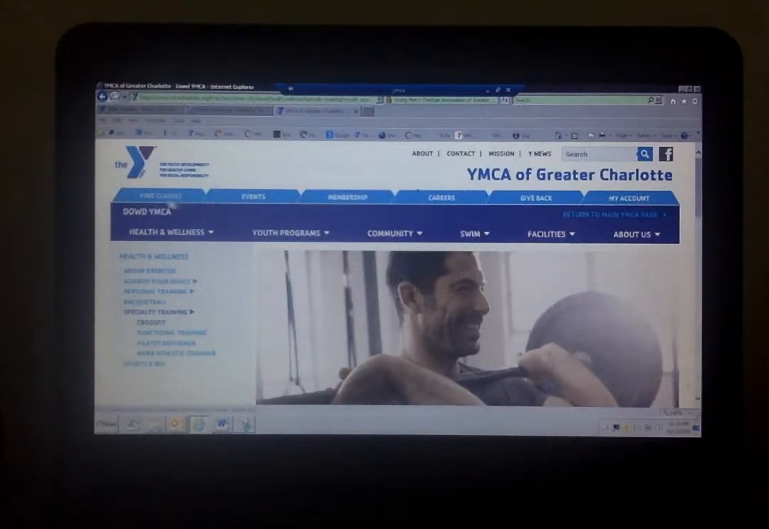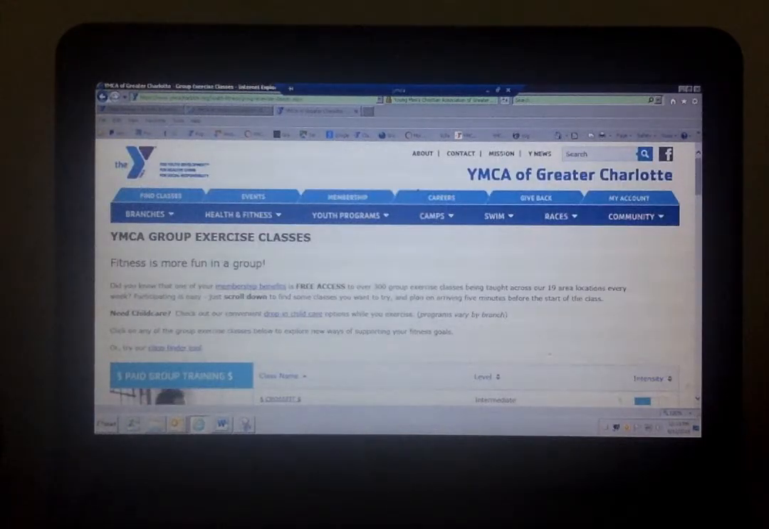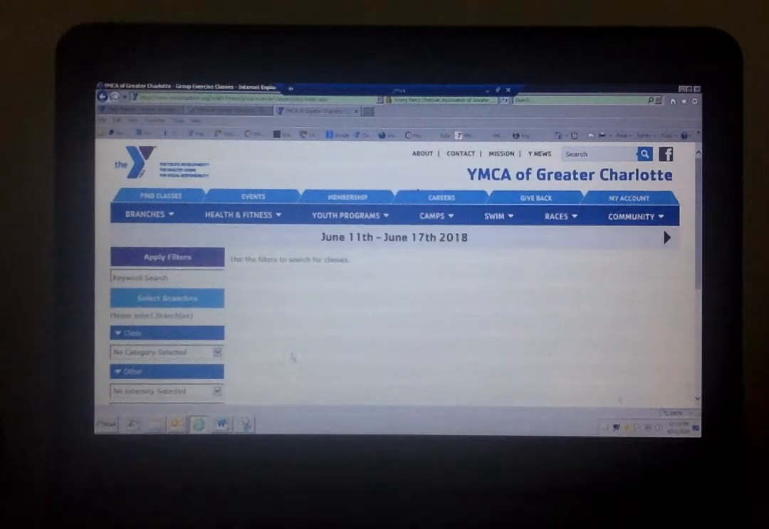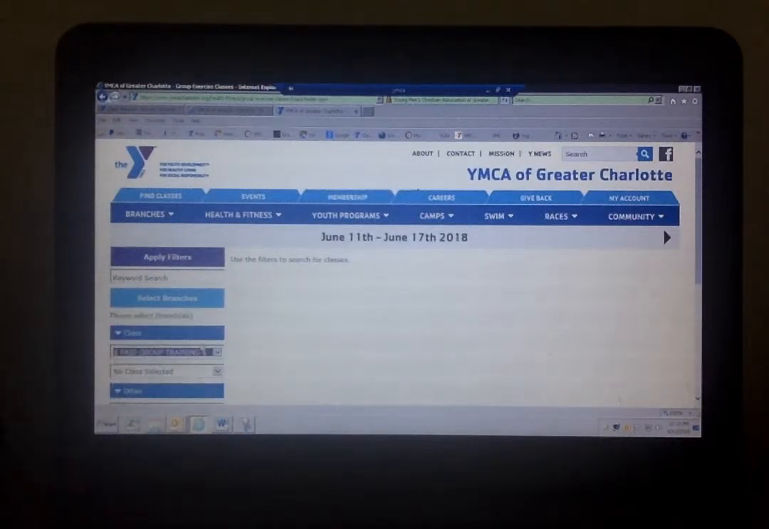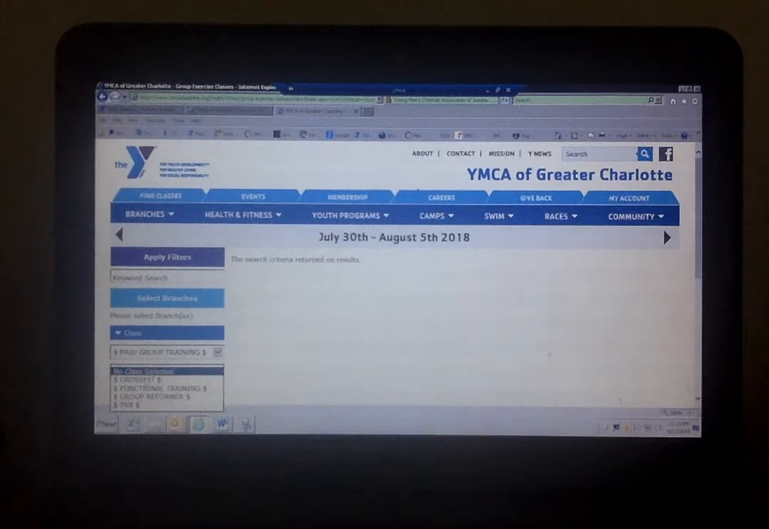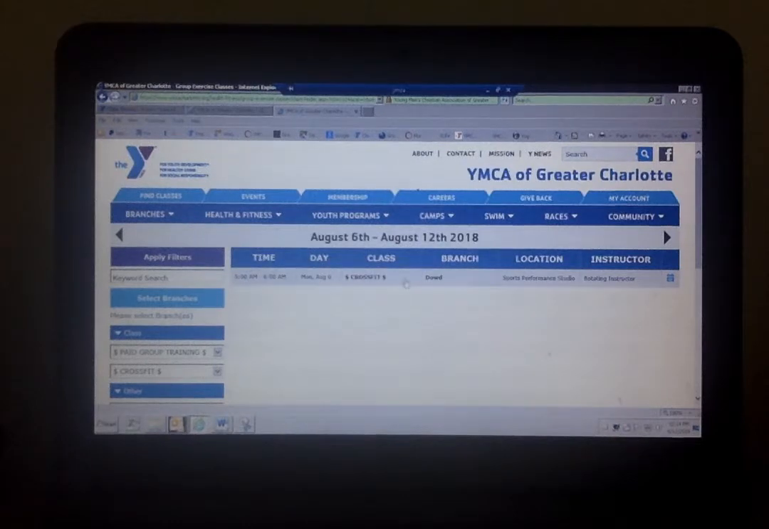So if I go to the main group exercise pages again, and I select a branch, or I select my paid group training category, apply my filters, I move this forward to August. Did I start that in August? Oh, I started on the second day of August. So there's that first day. So that's the way that it would display. 5 a.m. August 5th. There's CrossFit at Dowd and the Sports Performing Studio with a rotating instructor.